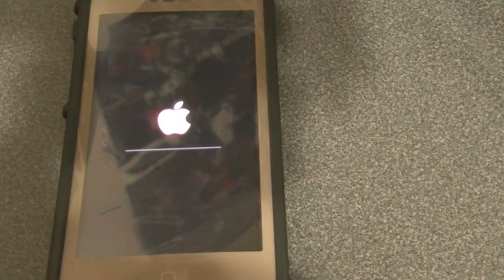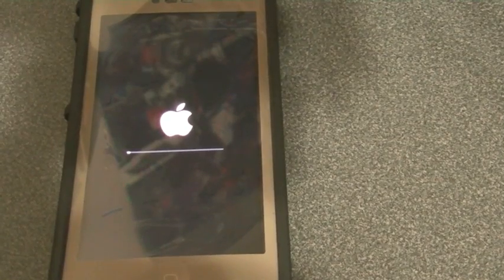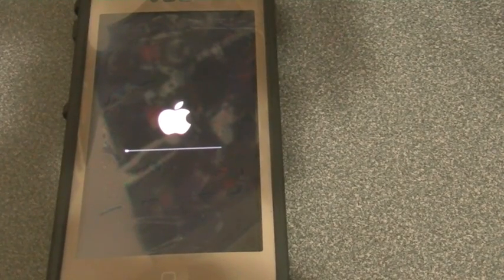Once it fills up, your screen goes black again. You'll get another Apple symbol, and you'll get another one of these lines. That second line will fill up much quicker. At that point, the phone will automatically reboot. You'll get the Apple symbol, and it'll bring us to the activation screen.